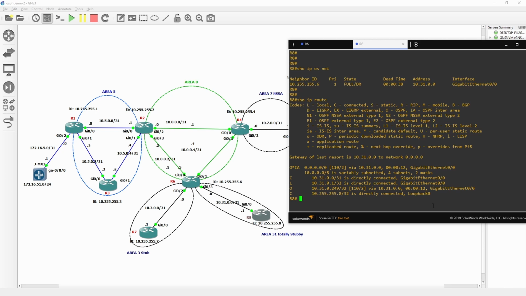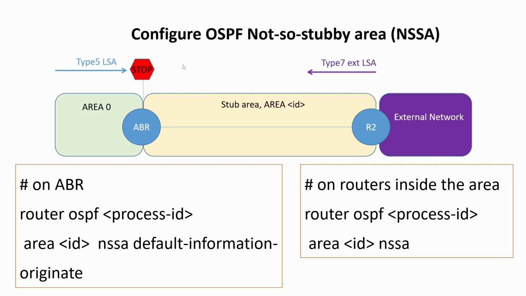Next let's configure the not-so-stubby area. So the not-so-stubby area configuration is like here. The config is router ospf process, then you do area ID nssa. Usually we put default-information originate here to let the ABR generate the default information into this not-so-stubby area.